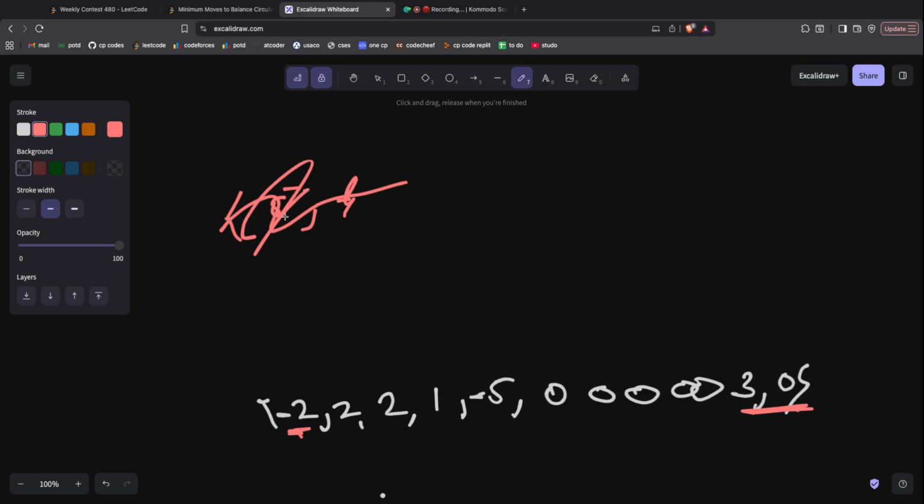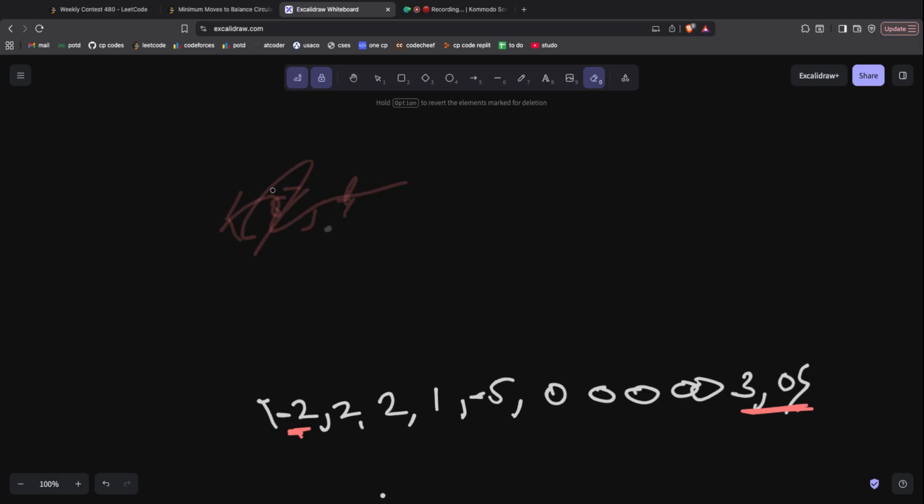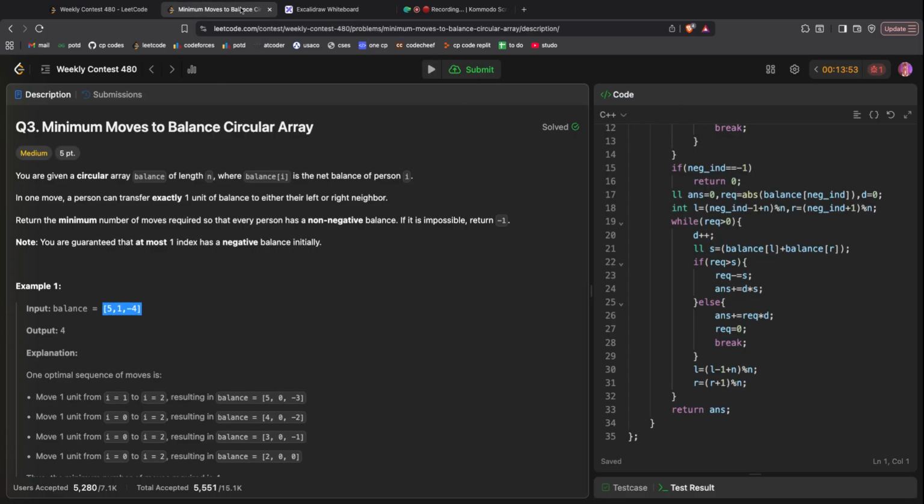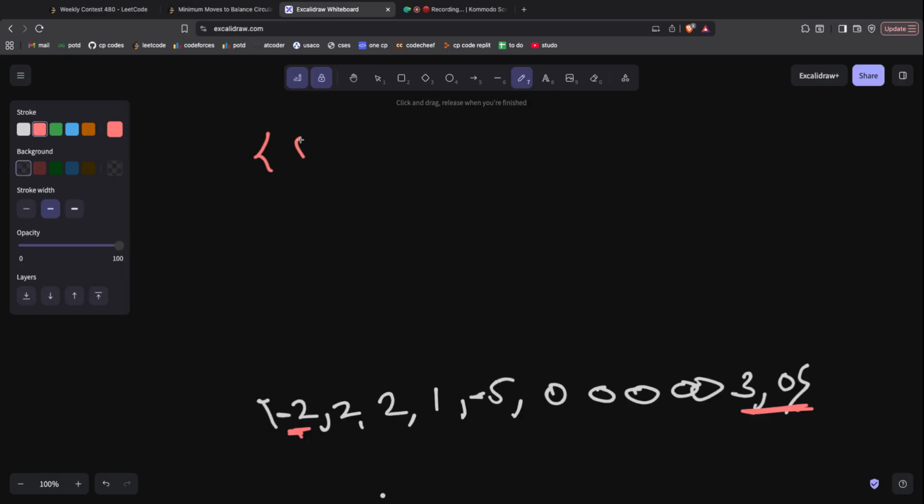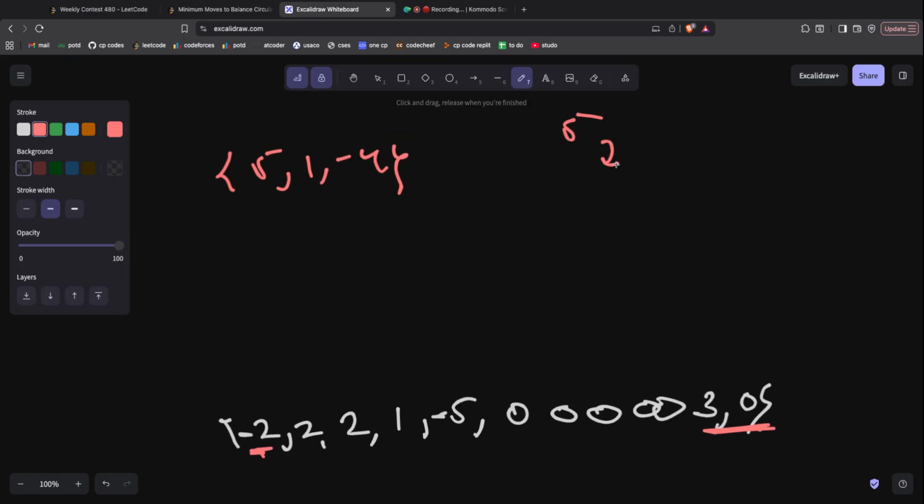Okay, let's start again. What the question says is, you are given an array which is a circular array. The point of it being a circular array is that it is in this form: 5, 1, minus 4, and this would wrap around like this, right? So each element has a left neighbor and a right neighbor. The left neighbor of the first element would be the last element, and similarly the right neighbor of the last element would be the first element.